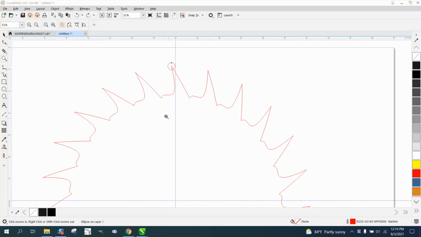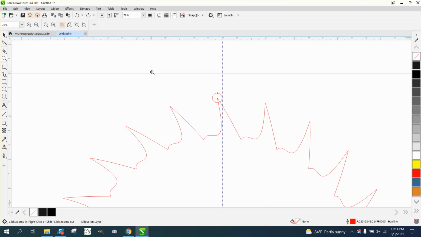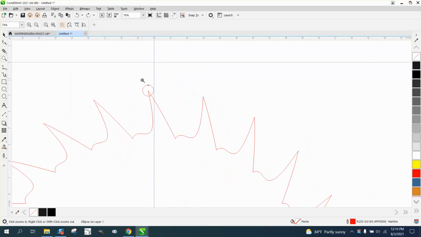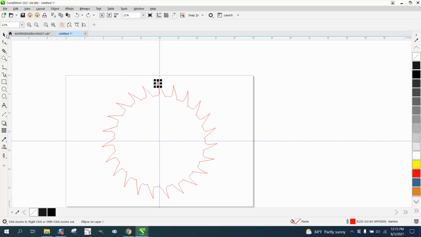Hi, it's me again with CorelDraw Tips and Tricks, and I made a video on this yesterday, how to rotate an item around something that is not divisible by 360. I couldn't get it to work the way they suggested, but I got it to work now. So there's 23 of these. 23 doesn't divide into 360 equally.